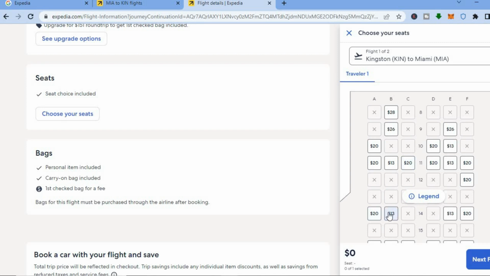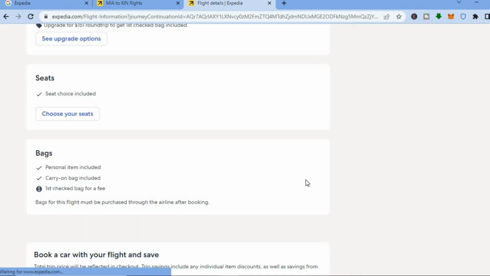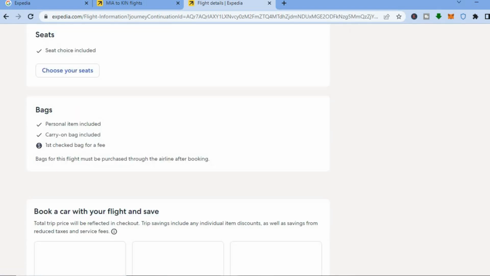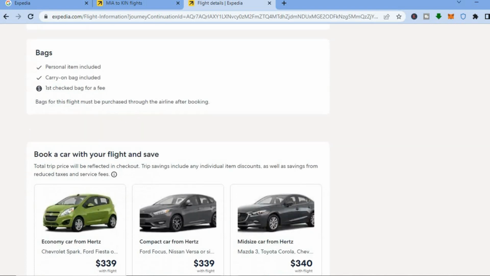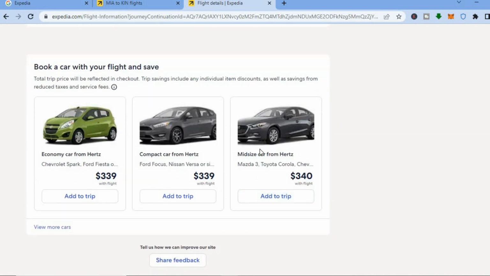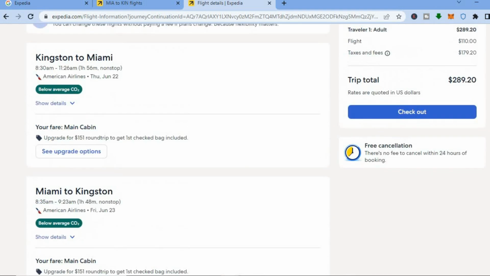So for an additional $13, I could be in this section right here. So it all depends where you would like to be seated. So you can select that right there. Also, if you would like to book a car with your flight, all you'll need to do is scroll down and right where you see book a car, from there, you could book a rental vehicle. So all you'll need to do is tap on add to trip and you will be able to book a rental vehicle also. But let's scroll back up.